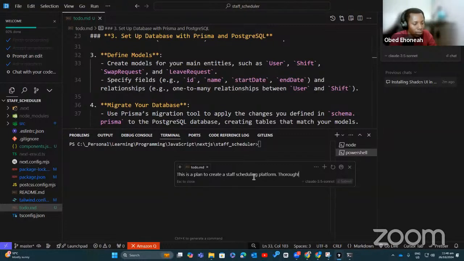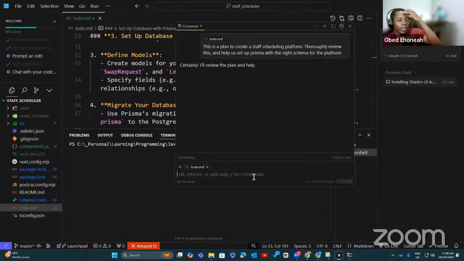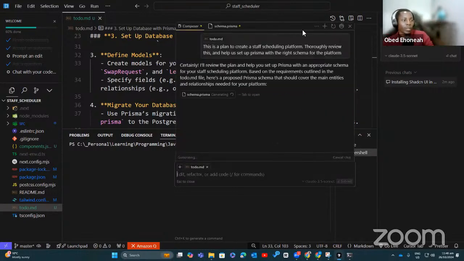Thoroughly review this and help us set up Prisma with the right schema for the platform. And hit enter. Let's see what magic it can do.